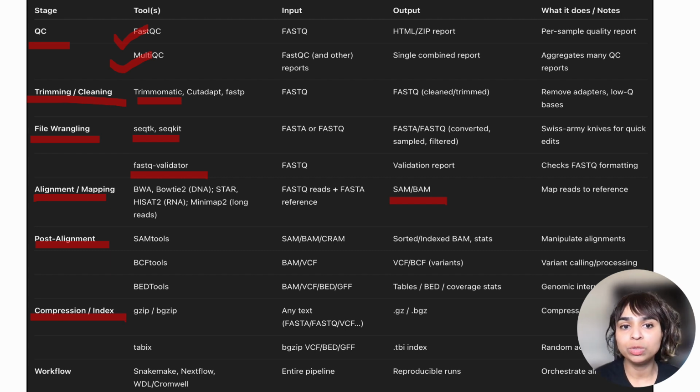The next step is compression and indexing. Compression can keep files manageable. You can use gzip or bgzip to compress anything text-based, and other tools as well to manage those files, right? The next one is workflow, again an important one. You can use something that can glue everything together so that they are reproducible as well, and for that you can use Snakemake, Nextflow, very famous one Nextflow, or WDL. They orchestrate every step from FastQ input to VCF output, so reruns are painless.